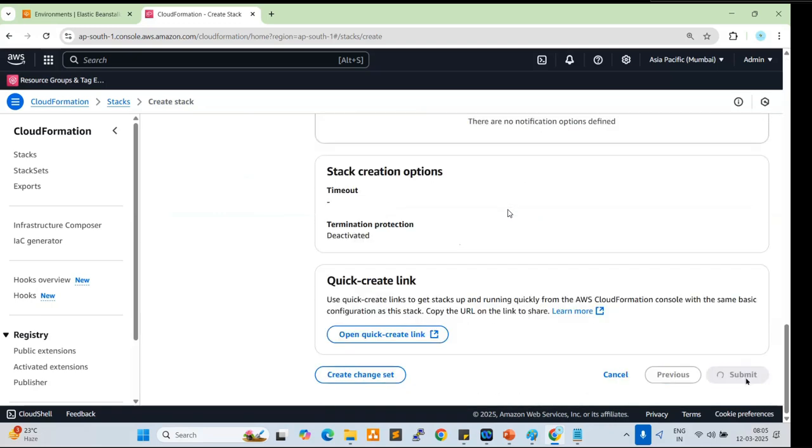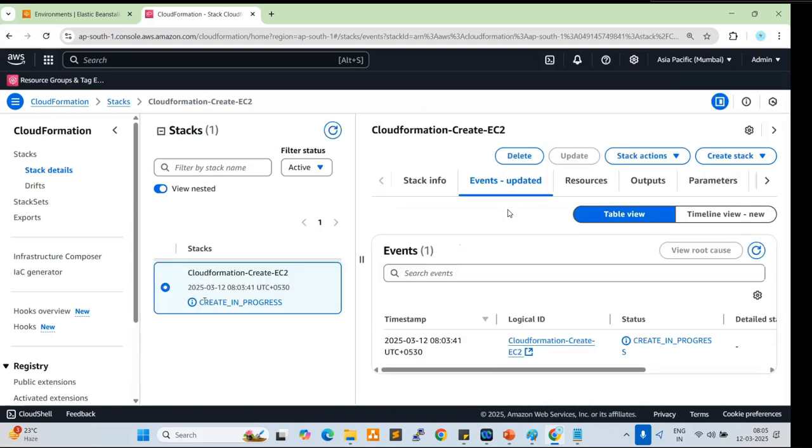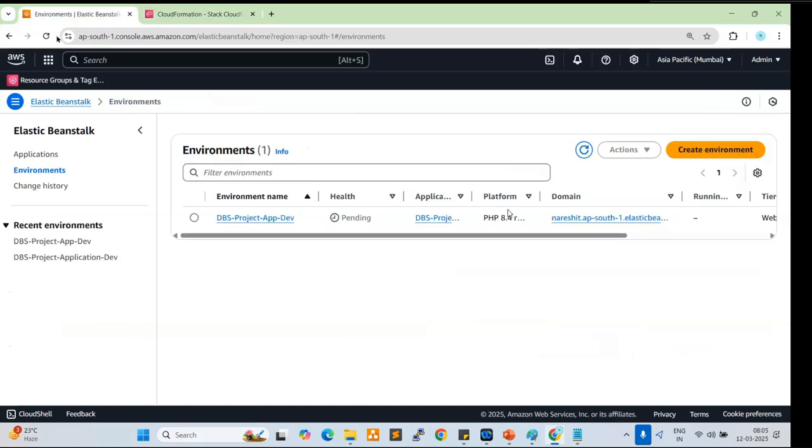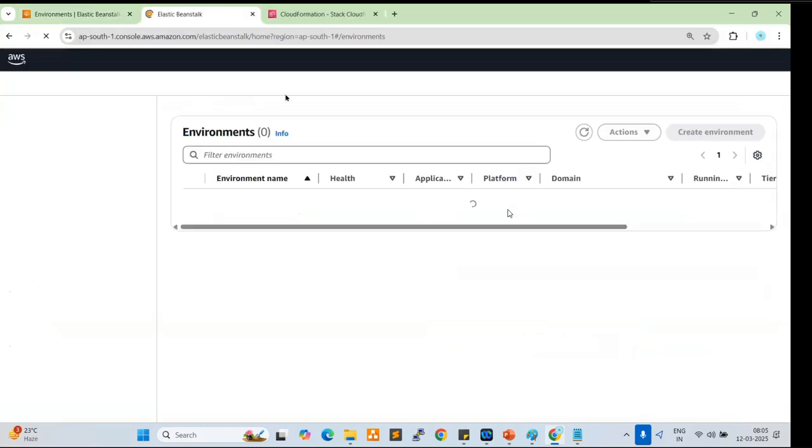Click on submit. So creation is in progress. Instance is creating. To create an instance, why do we require an infrastructure automation service? We can use the AWS console also, right? Create a server. Why do we need to go with CloudFormation? Why do we need to go with Terraform? You can use the AWS console also here.